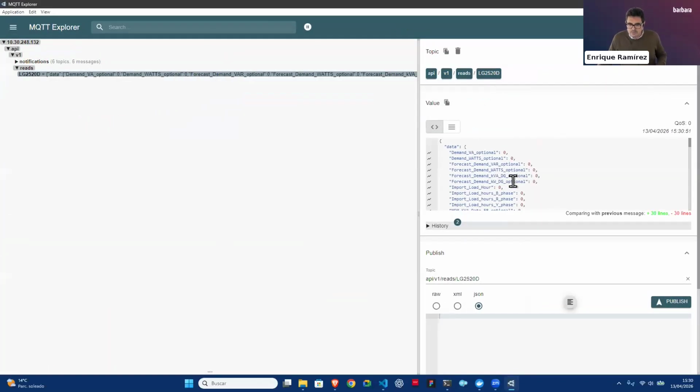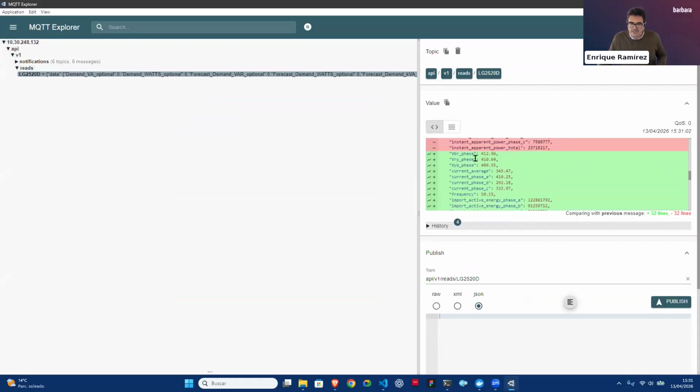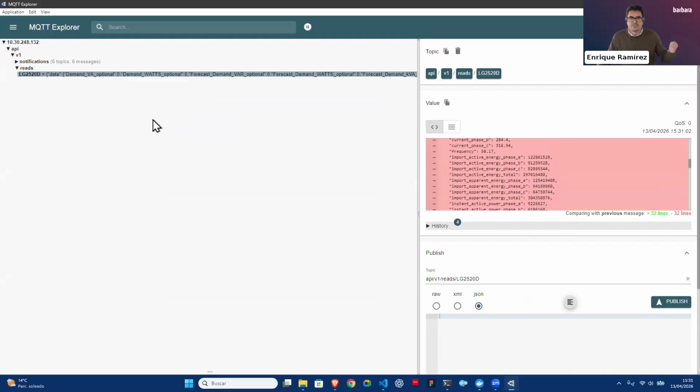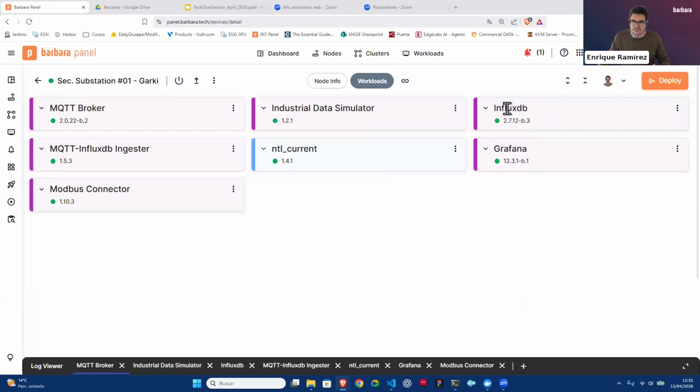Here you can see, maybe a little bit small. I tried to set it bigger, but anyway, here I have all the information that I am receiving from this sensor in real time, okay? So here you can see how the messages are reaching the MQTT broker. Once we have the information in the MQTT broker, it is moved to the InfluxDB database, and it is processed by this AI model. And finally, I will have a Grafana with this visualization dashboard.